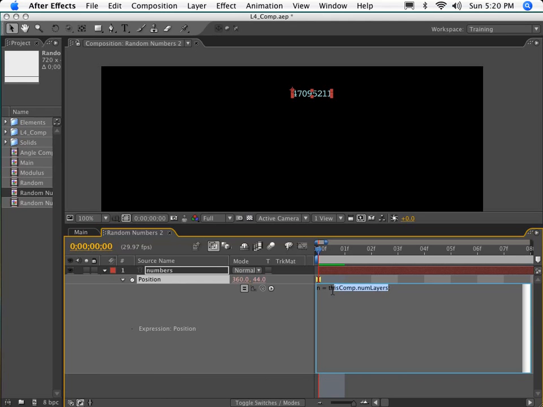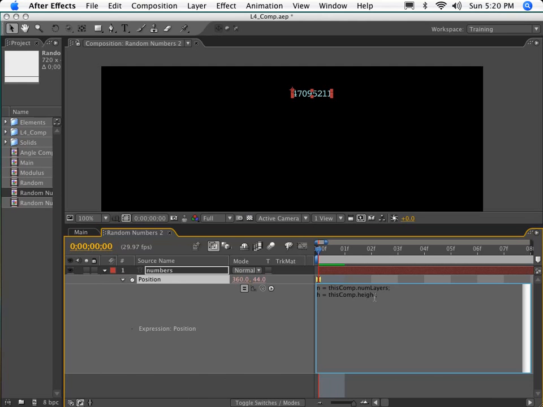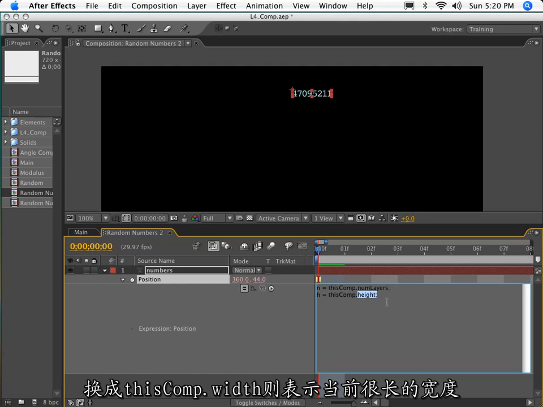Pretty straightforward, right? Just note the capitalization, lowercase n, uppercase L. This retrieves the number of layers in the current composition. H, I'll set equal to thisComp.height. This thisComp.height is equal to the height in pixels of our current composition. And you might guess that thisComp.width would be the width of our current composition.